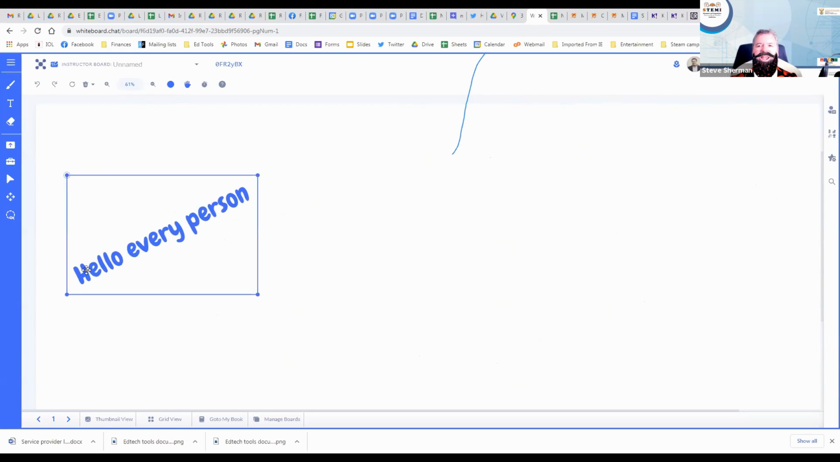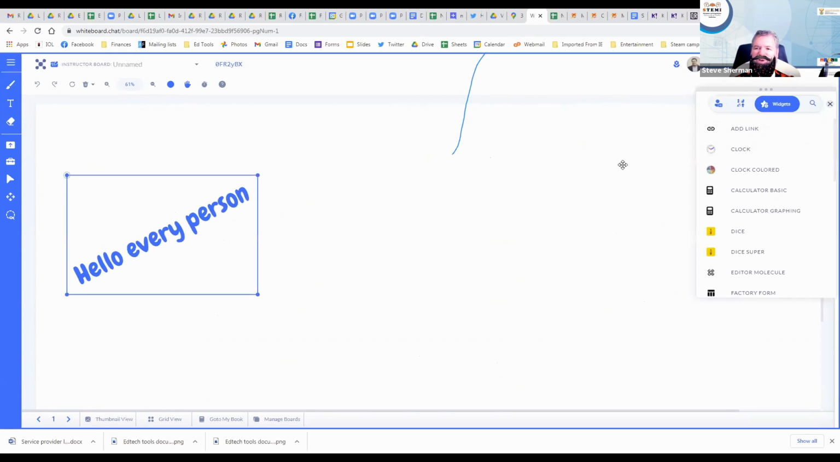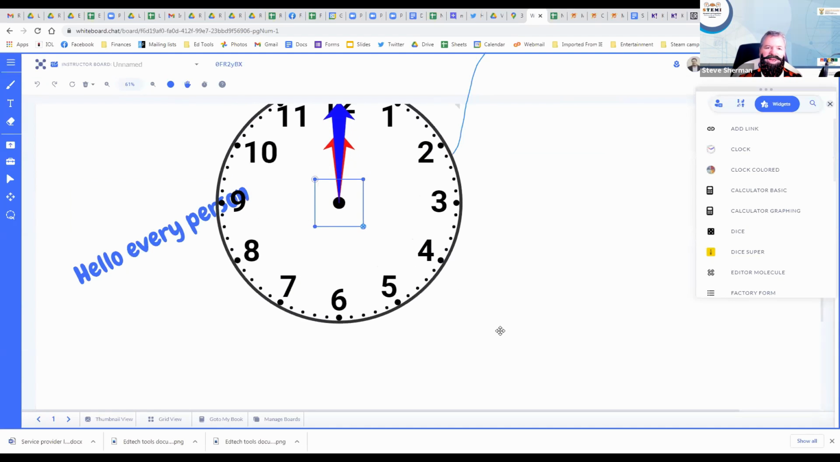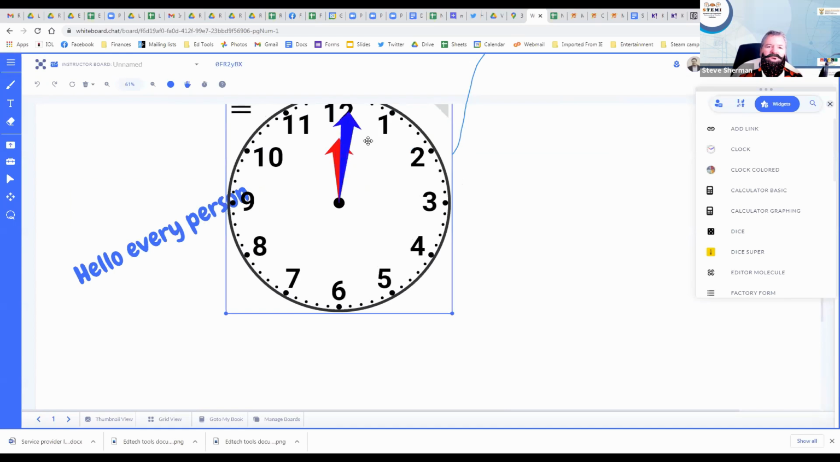They've got hundreds and hundreds of other features. Maths manipulatives. If I go along here, look at this. On the widgets, you've got a clock. Let's do a clock. So if you're doing a lesson on time with your students, there we go. You can now move the hands on the clock. And this is all on one whiteboard.